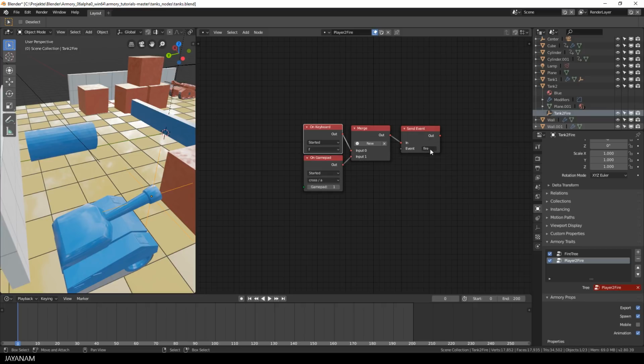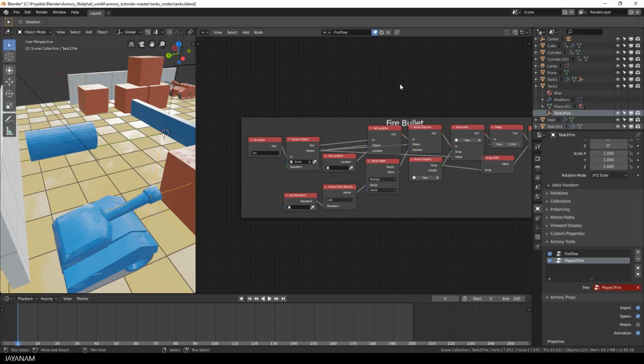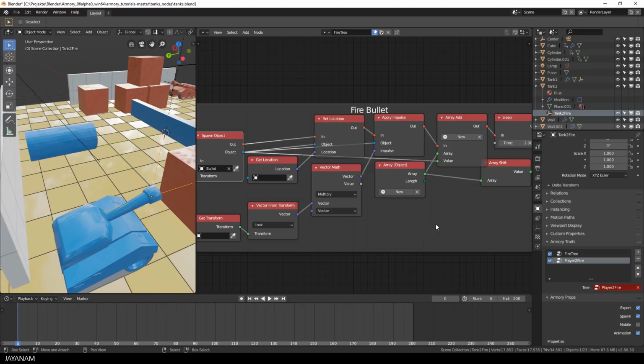As I said, the fire event is sent. And again we want to react on this and fire the bullet. And this is done in the logic node setup fire tree. So let's open it. It looks really complicated, but it isn't. What is done basically is to spawn an object called bullet that is located in the scene. And this is just a yellow sphere that we instantiate by using the spawn object node. For this new object we set the location, which is the location of the object to which this node setup is assigned. This is the empty object called tank2 fire, and then the apply impulse node is used to fire the bullet.